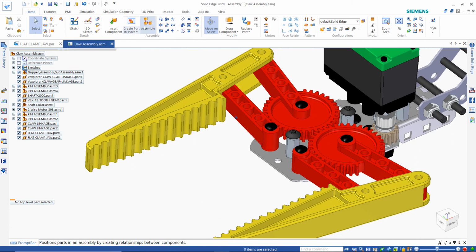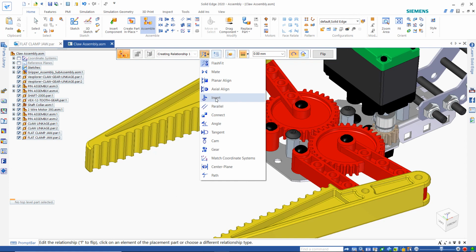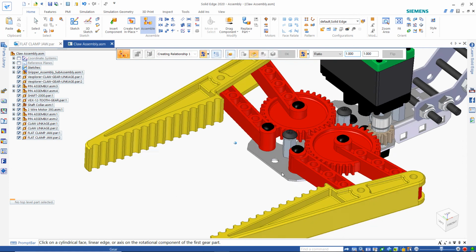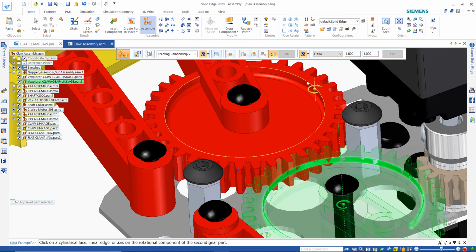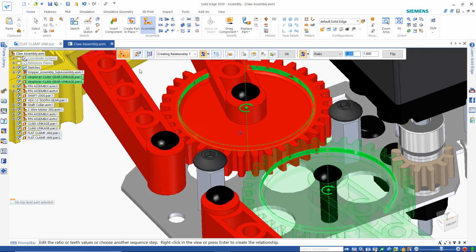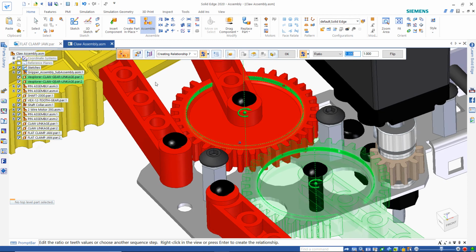And I'm going to use the assemble command to create a gear relationship. You can see all the different types of relationships we can create. We're creating a gear relationship between this gear and this gear. And we're using those cylinders to highlight their center points, or their center lines. And you can see right now the arrows are pointing in the same direction. Gears have to go in opposite directions, so we're going to use the flip button to make it go in the opposite direction. We also know the ratio is 1 to 1 because it's the same number of teeth on each gear, because it's the same gear.